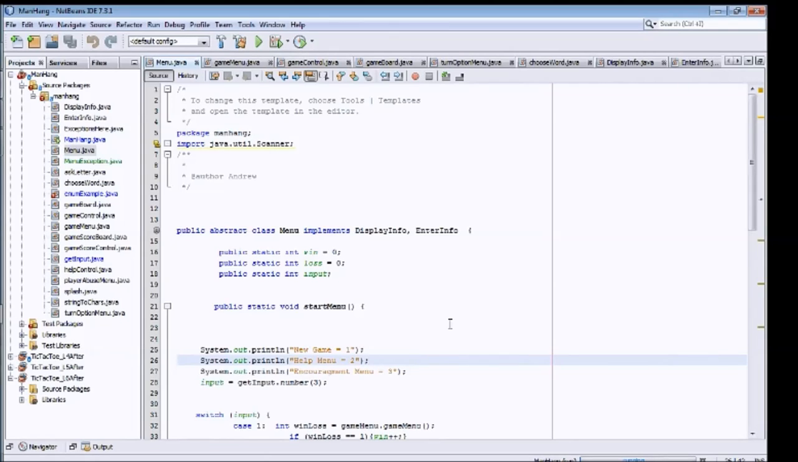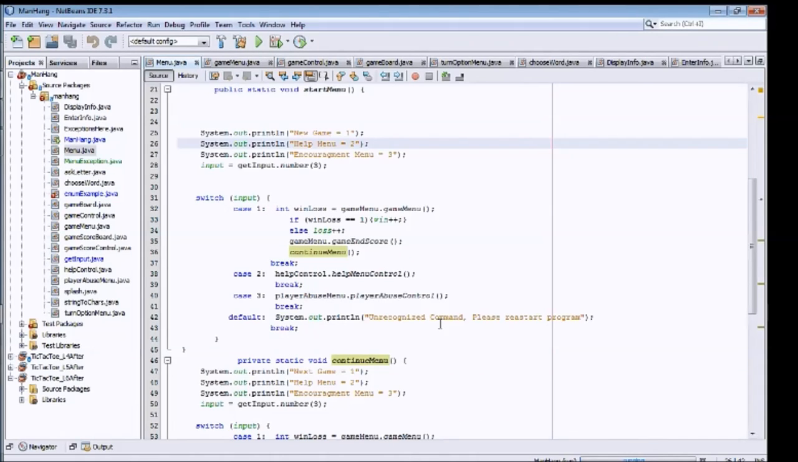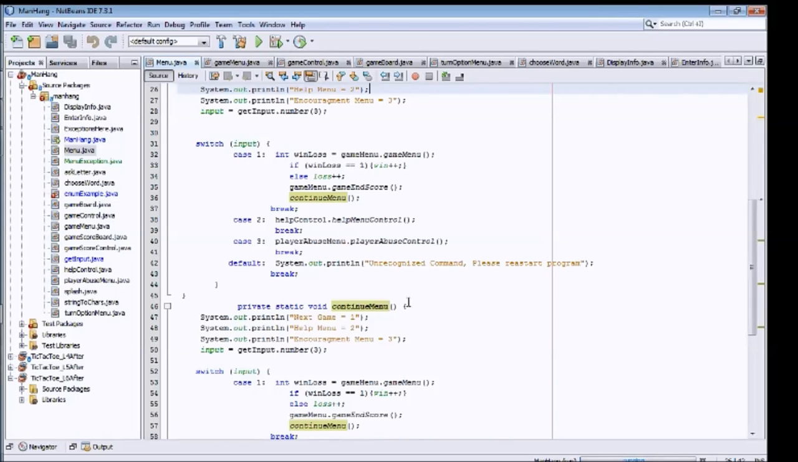Then a nested class is basically a class that's declared within another class.